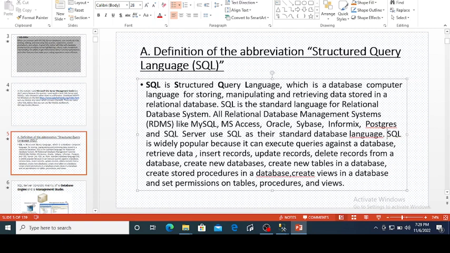SQL is widely popular because it can execute queries against a database, retrieve data, insert records, update records, delete records from a database, create a new database, create new tables in a database, create stored procedures in a database, create views in a database, and set permissions on tables, procedures, and views.